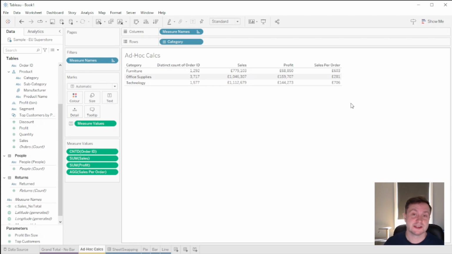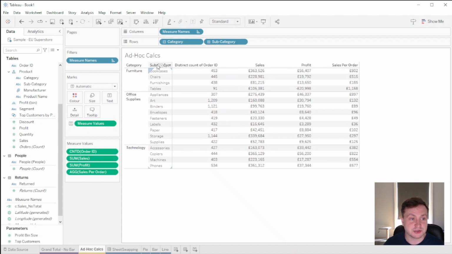And you're not restricted to just doing that for ad hoc calculations. So if I was to bring in my subcategory here, and I actually wanted to rename what this header is here, I can double click into this. I can again add in a double slash, and I can call this my subcat. Maybe I want to be cool and have a shortened version. When I press enter, you can see I've now got subcat.